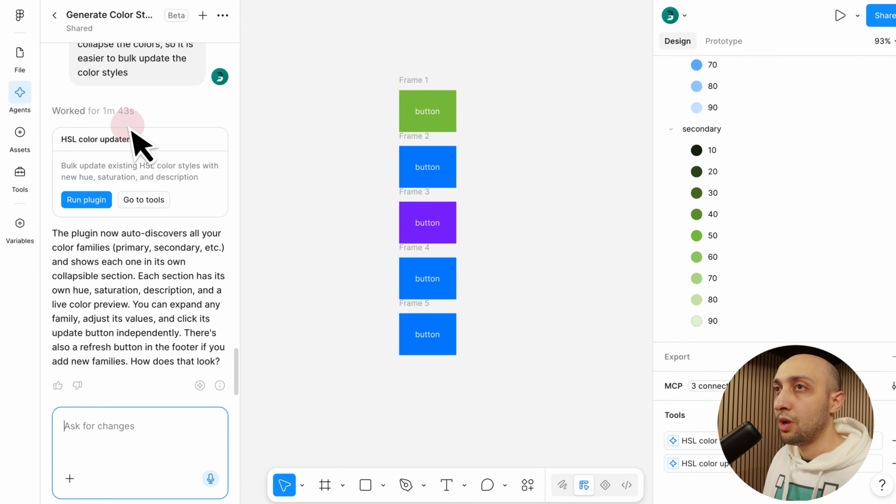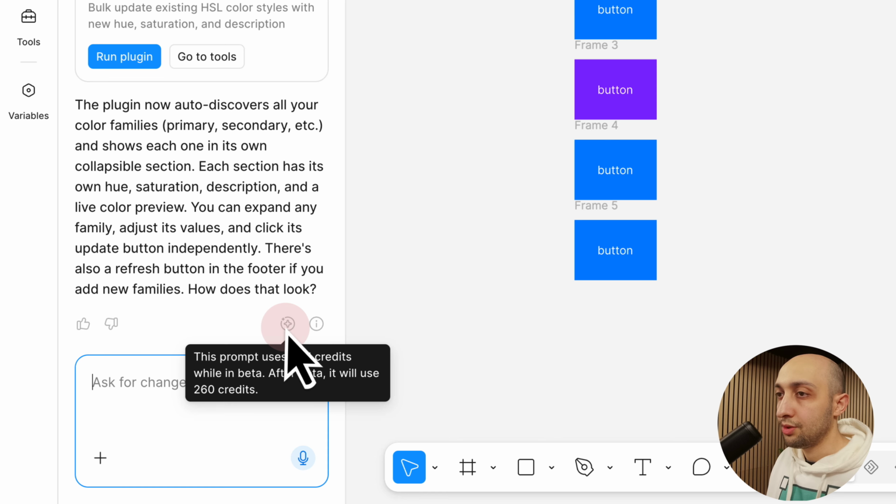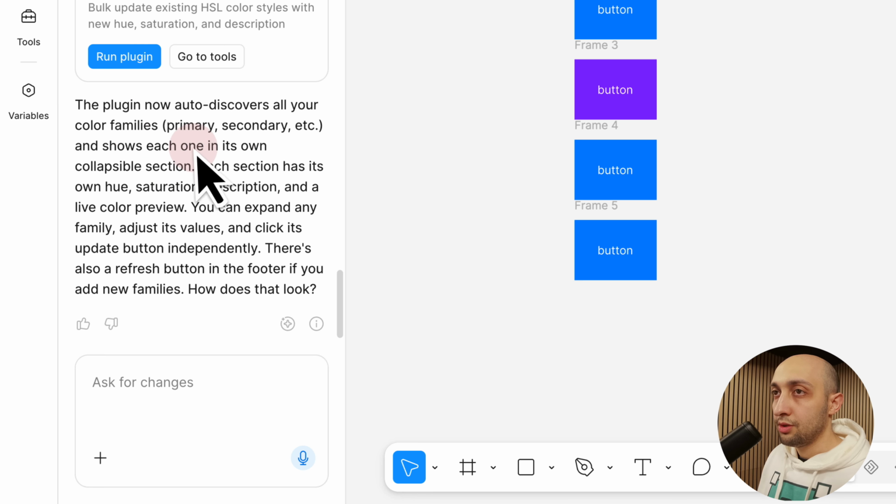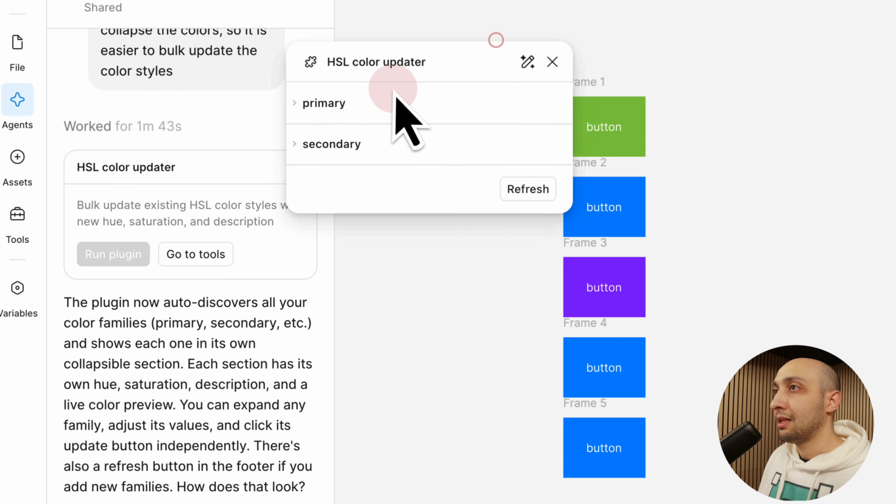This prompt took 1 minute and 43 seconds, and it also consumed 260 AI credits. Let's just go ahead and test it. And it says this new update would now auto discover all your color families and put them into their own collapsible sections. So let's just go ahead and run the plugin exactly as we wanted.